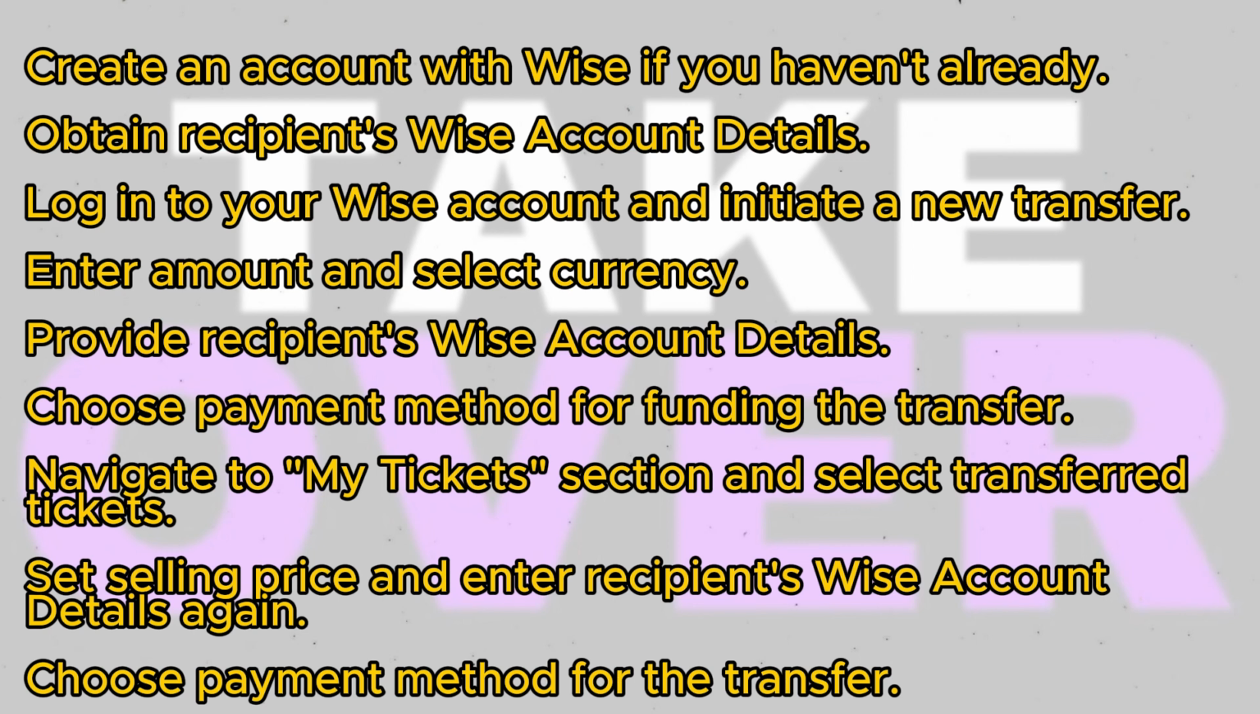Enter the recipient's Wise account details again and choose the payment method for the transfer. This could be a bank transfer from Yoursafe to your Wise account or using a debit credit card.